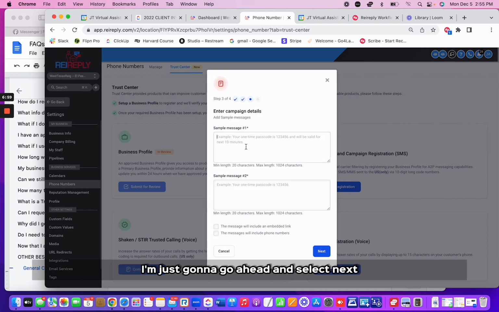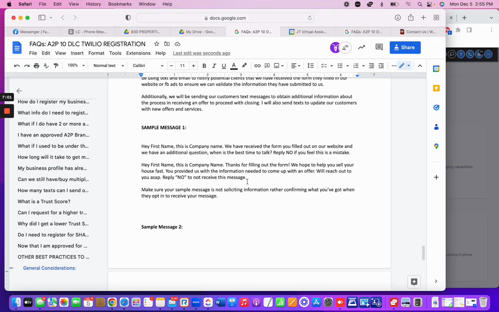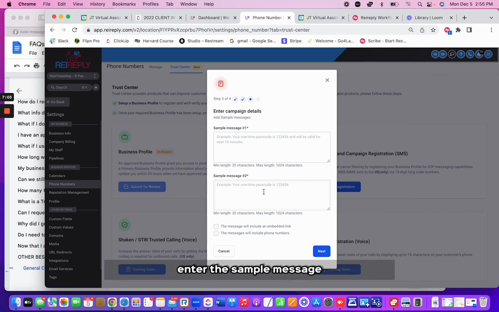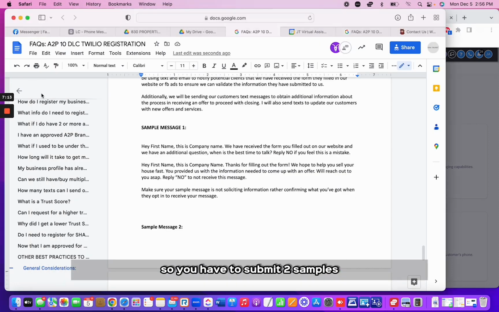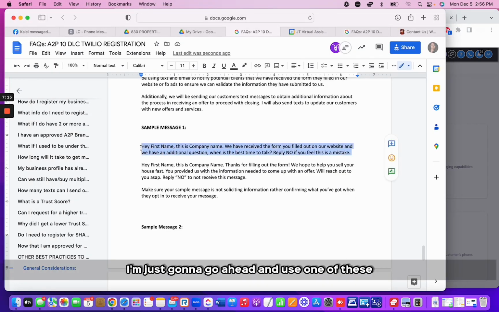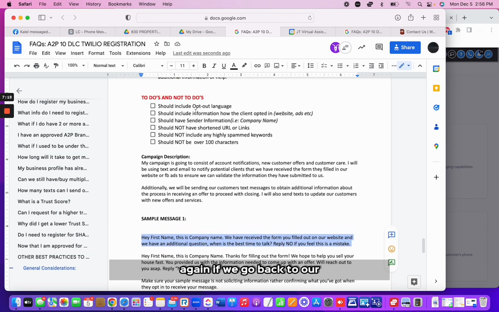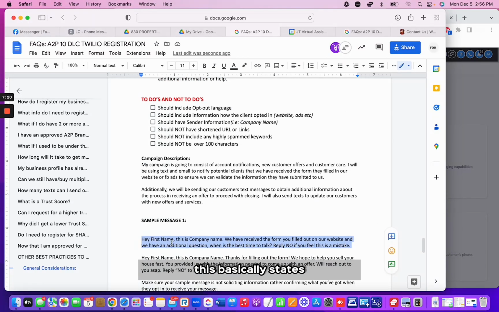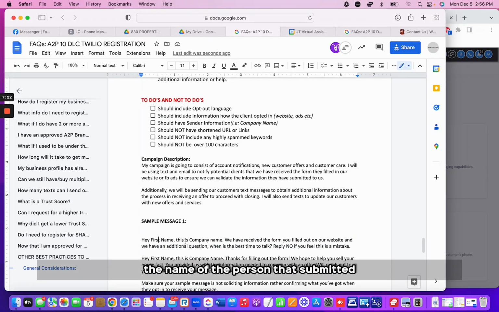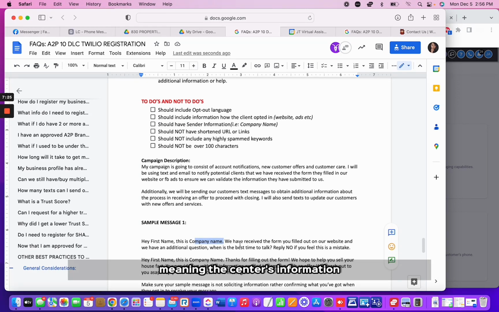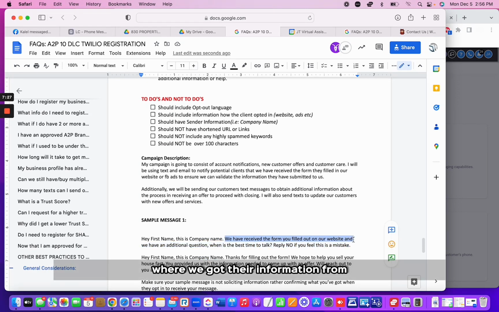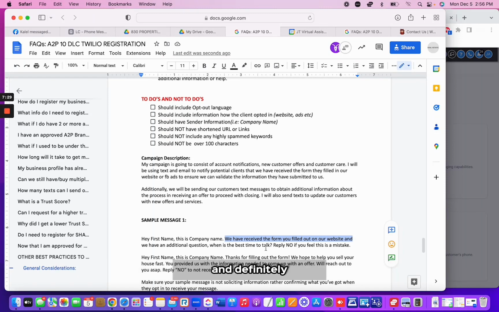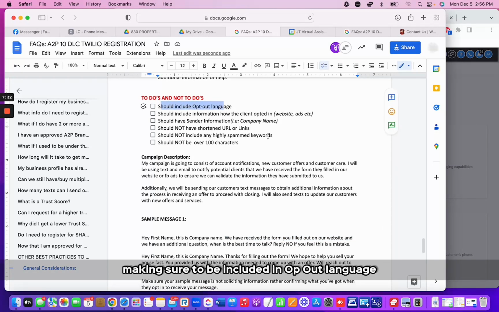I'm just going to go ahead and select next, and now I'm ready to enter the sample message, as well as sample message two. So you can see it has to be less than 1024 characters, with a minimum length of 20 characters. So you have to submit two samples. I'm just going to go ahead and use one of these. Again, if we go back to our dos and don'ts, this basically states the name of the person that submitted, our company name, meaning the sender's information, where we got their information from, and definitely making sure to include opt-out language.